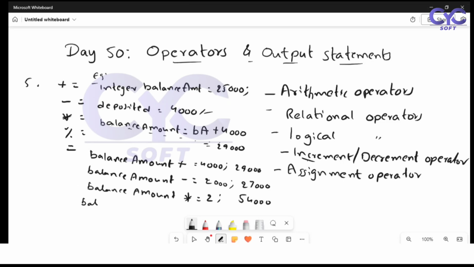So balance amount. Why am I using balance amount? Because the 25,000 value is in this variable. So every time there is no need to use this 25,000. Directly I can use this variable. Balance amount like this, divided equals 2. So the system will provide 27,000 like this. Right? So these are the different assignment operators. This is about operators.